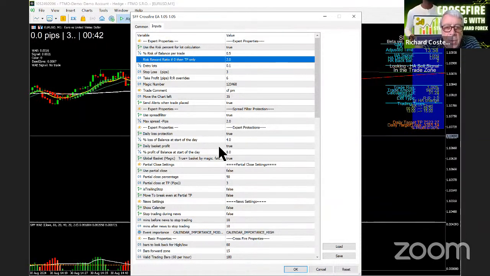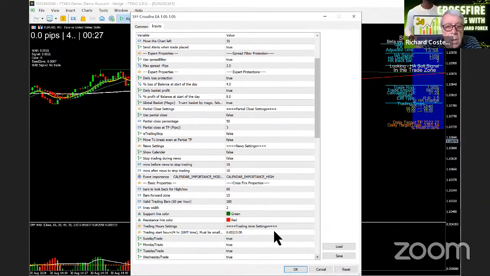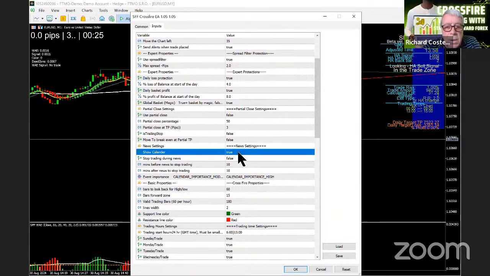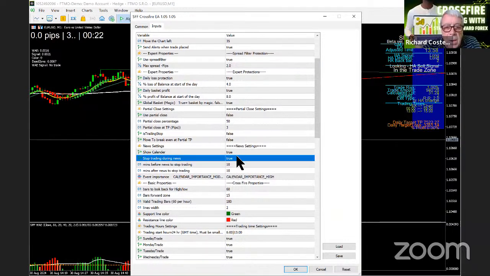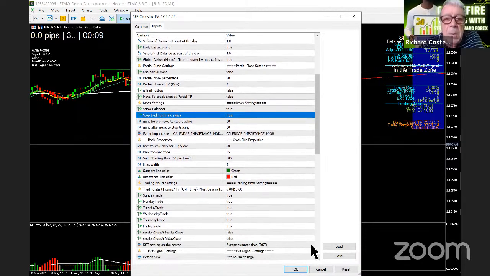Daily loss protection of 4 and daily profit 8. That's okay, providing you've got the magic number, so the basket turn to true. Partial settings I've never changed. I have the news; I turned that off, but I need to turn it back on again. I need it to stop trading during the news, 10 minutes before and 10 minutes after. I just don't want to be caught in any of those silly moves. As you say, it doesn't make any difference on demo, but I'm trying to replicate the funded account.